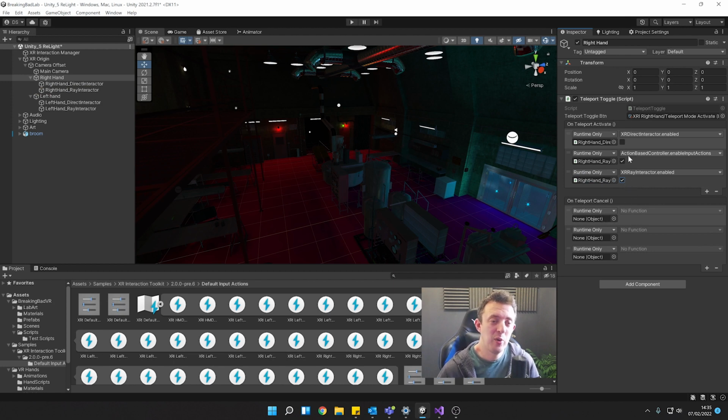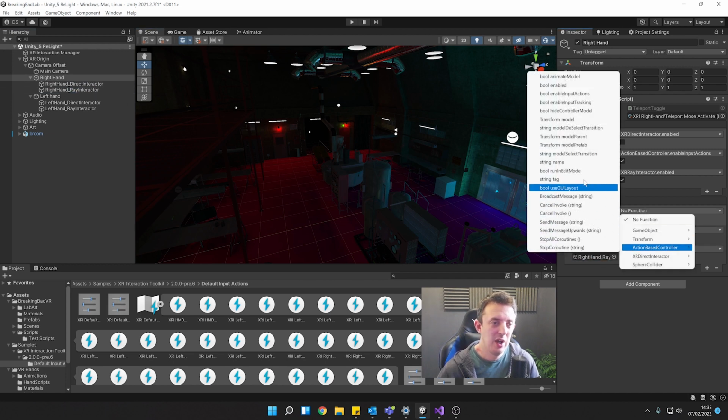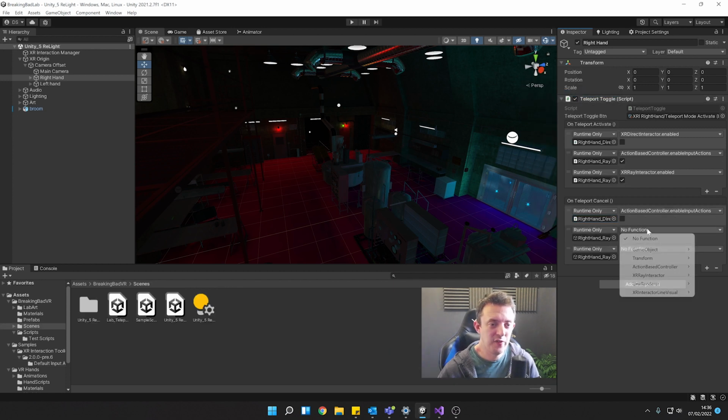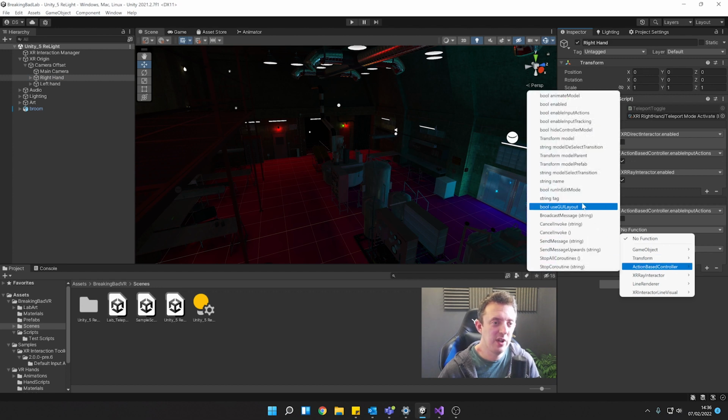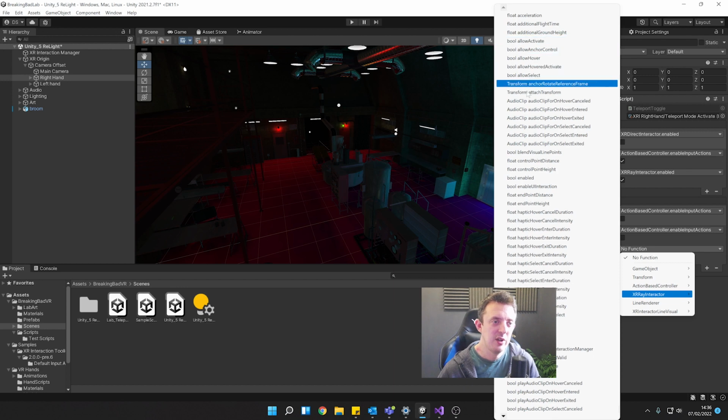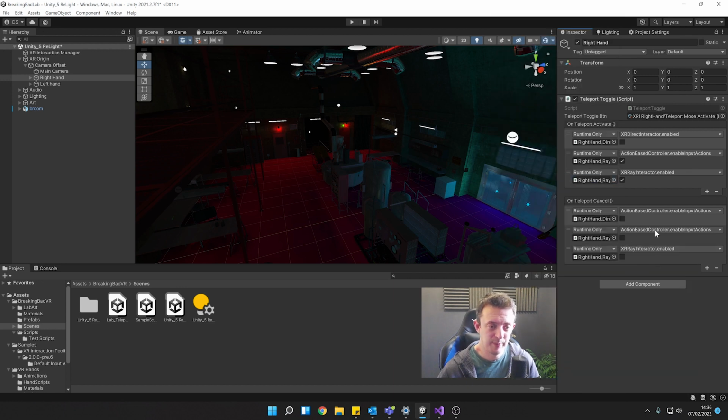And for the on teleport cancel, we need to do exactly the opposite as we've done for the activate. So we drag in our right hand direct interactor and then we want the 2 ray interactors on the bottom. We want to turn on our bool enable input actions. And we also want to turn off our ray interactors, so we're going to action-based controller, bool enable input actions, that's going to be off. And then we want to turn off our ray interactor, so we go down to XR ray interactor, bool enabled, and that'll be off as well.